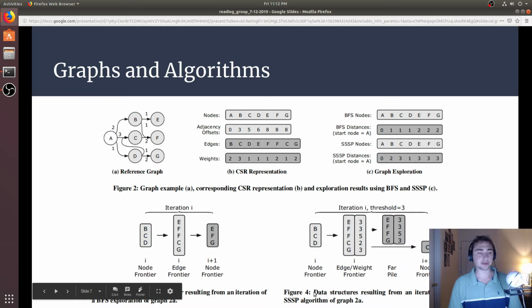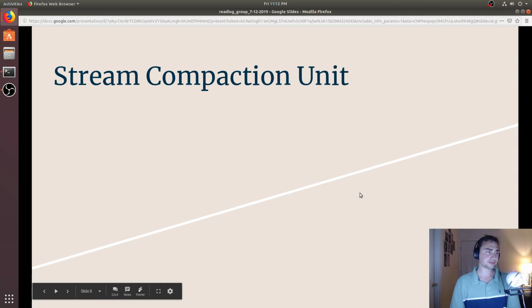And likewise, you've got something similar with SSSP. So you have your node frontier, say B, C, and D, and then you've got your edge weight frontier, and then based upon some threshold, the threshold's 3, you've got a far pile, and then you've got the I+1 node frontier.